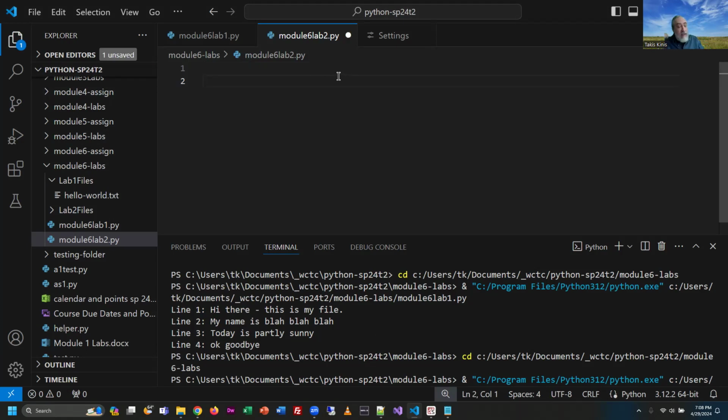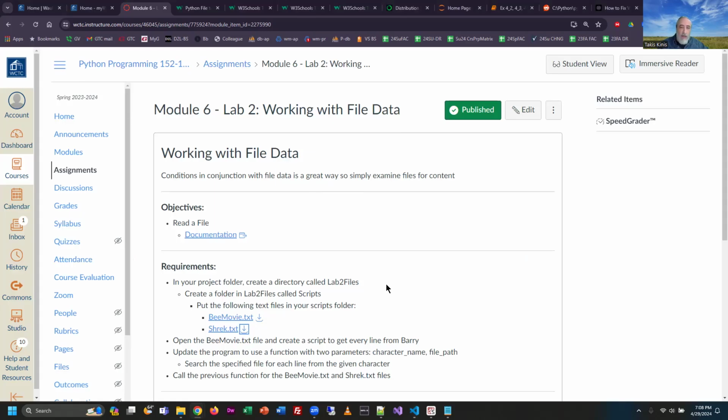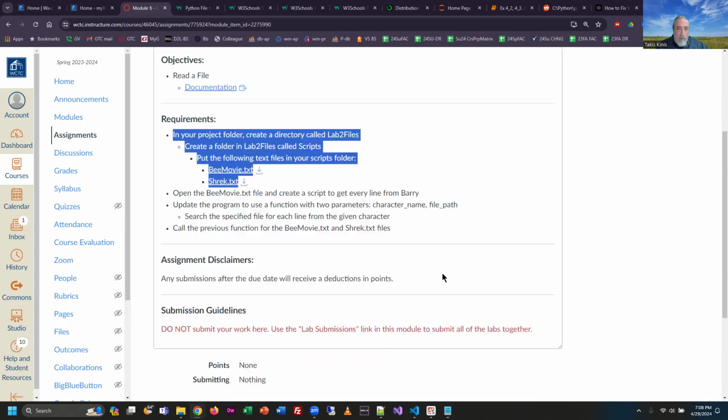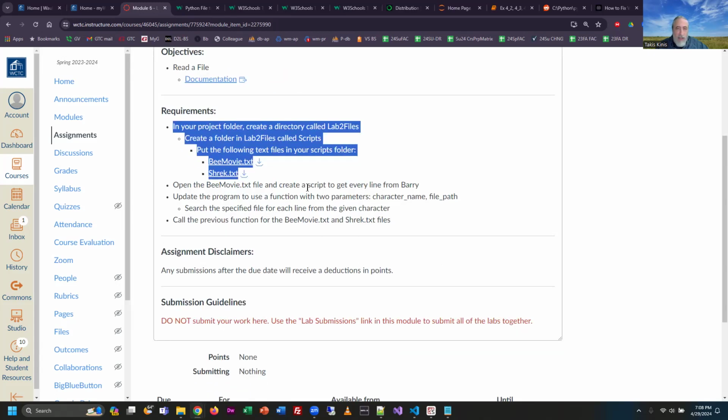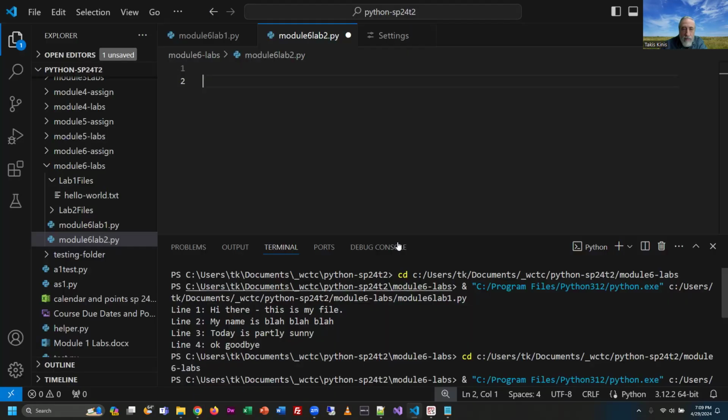All right, let's take a look at the directions on what we need to do here, aside from just dealing with those two files. We've completed the first bullet, and it says open the file and create a script to get every line from Barry. So that's going to be our objective. Let's make just that piece happen, and then we'll do the next steps. That's our current directive.